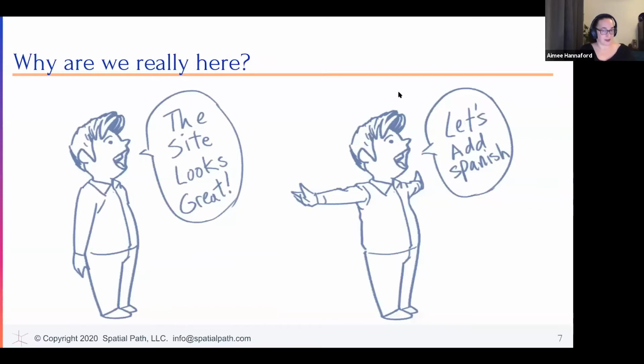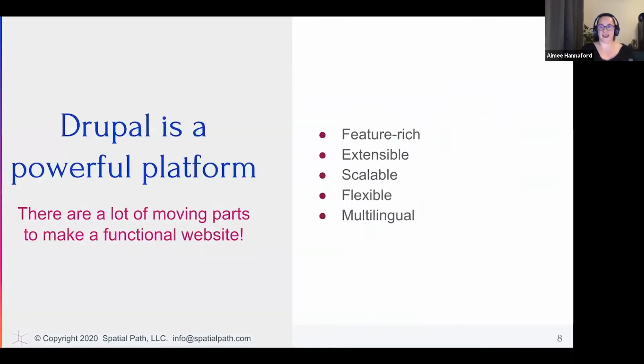But why are we really here? We're really here because maybe you'll have an English or another language site that you've done and it looks great, everybody is happy, and then the customer or yourself is like, let's add Spanish, let's add another language. And you're like, okay, how does that work? Did I prepare my site in a multilingual way to add another language?